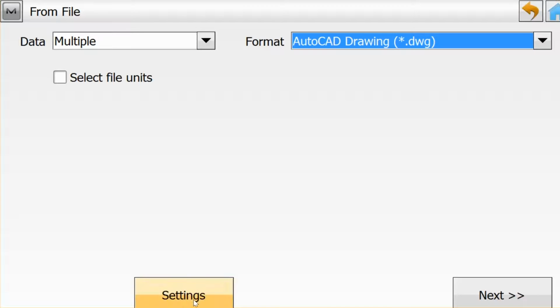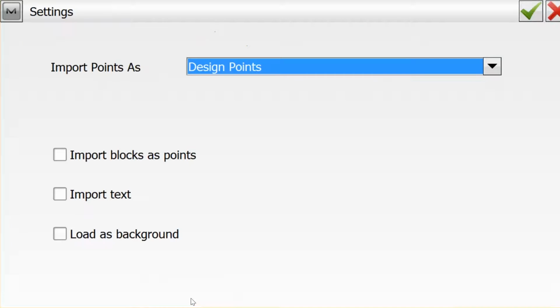Importantly, on this screen, you've got the option to go into settings, and one of the most important settings here is the load as background option. If you tick this box and load as a background image, then the image of the DXF only will appear on the screen. In other words, it won't load all the line or point information. And to set out, you actually tap the map screen, which then makes that entity live for setting out. So it makes it more efficient from a memory point of view.